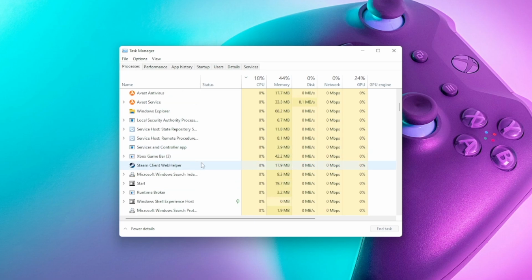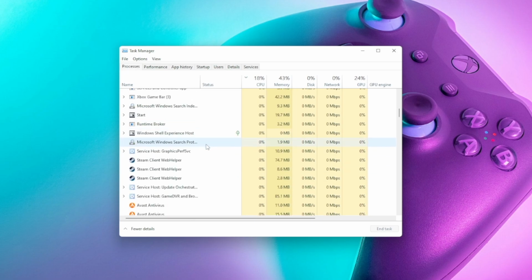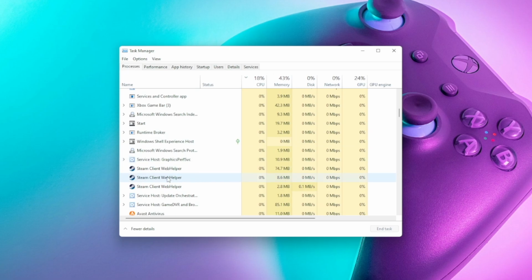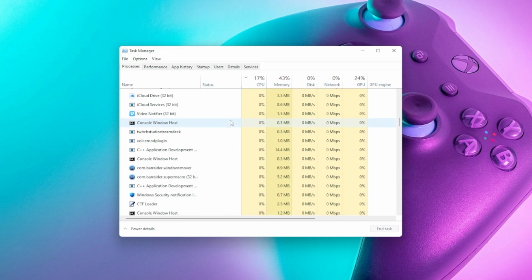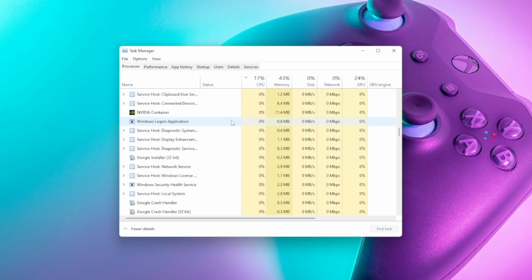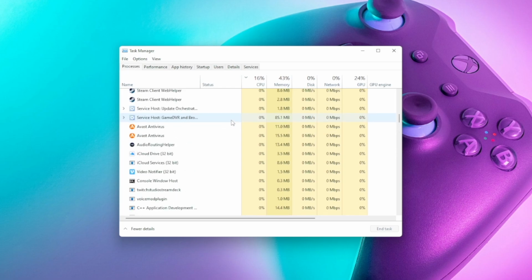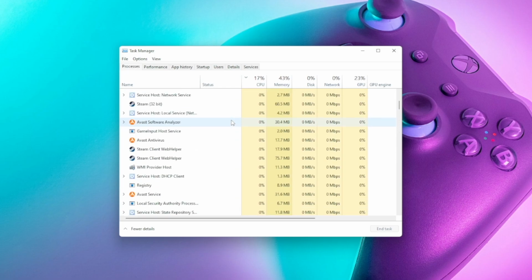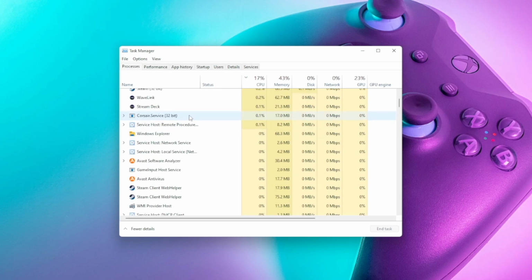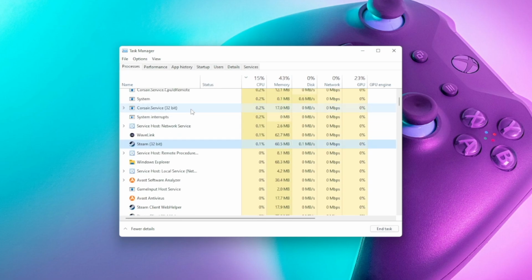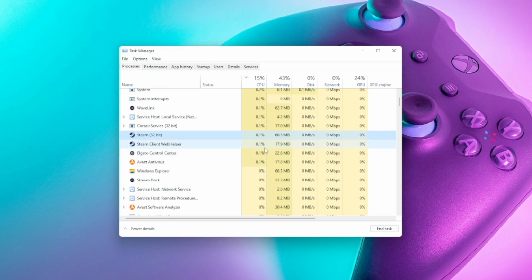If you see any kind of processes that are Steam related, you'll know that Steam is still running in the background. We can see Steam Client Web Helper right here. We need to find the process called Steam 32-bit. So if we actually kind of scroll through this list here, we'll be able to find it somewhere in here. There it is right there. So that's Steam, where did it go? It's moving a lot. Steam 32-bit. This is the process that we actually need to end.